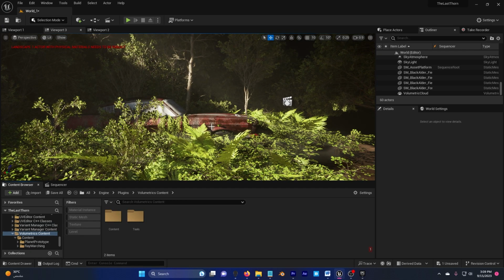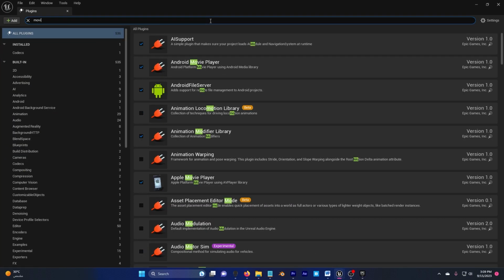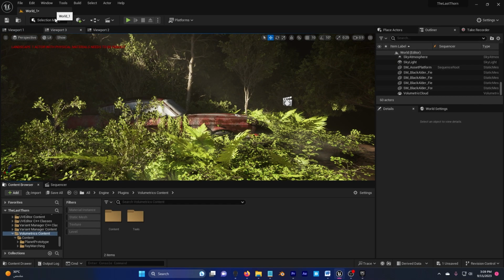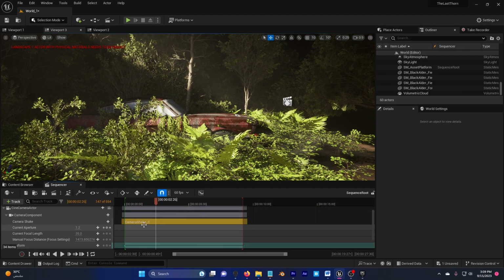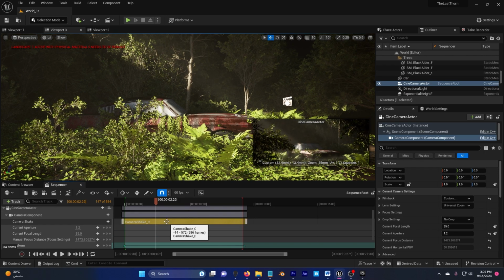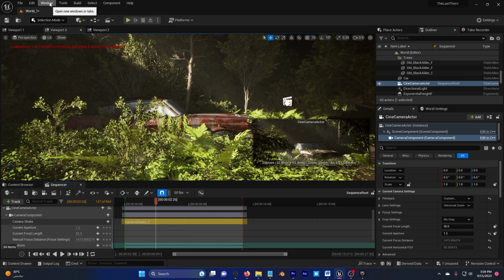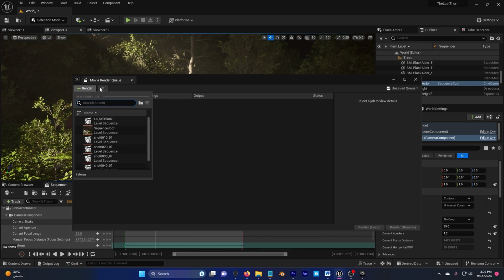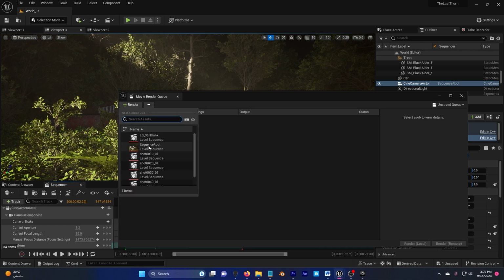For the high quality final render result, you have to go to your settings, go to plugins and type in movie render and activate these two. And after you've done that, after you created your scene, and the camera shake, there are a lot of tutorials which can help you make a camera shake, but I'll teach you one if you need one. And now go to window, cinematics, movie render, and mine is called sequence route. There it is.